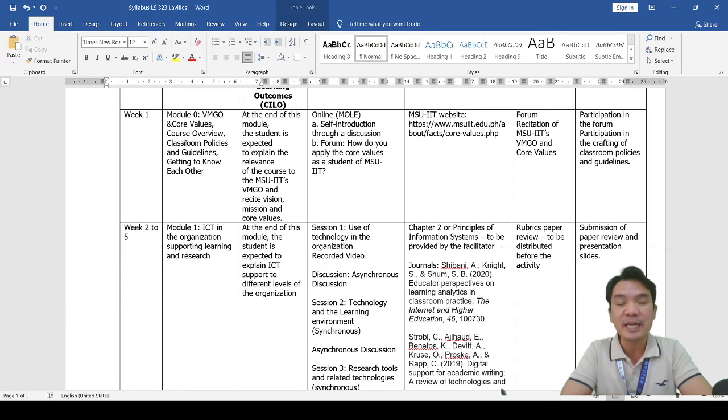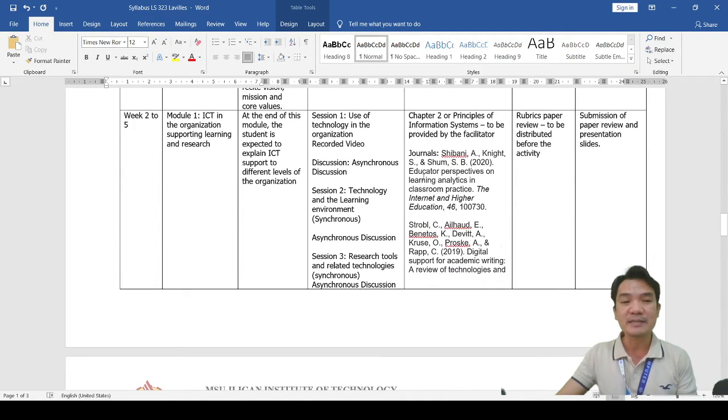You are required to introduce yourself in the MOLI account and comment on how you apply the core values as a student of MSU IIT. And the resource needed for this one is the website. Okay, and it's not very critical for the course. Let's start with the second module.